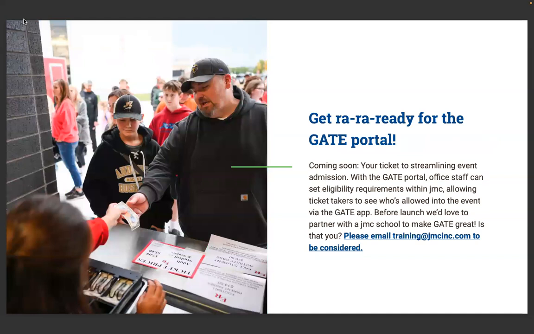Coming soon, we have a Gate portal in JMC Office available, along with our community message center and the general store. So there are some new innovations coming out in JMC in the next few months, and the community messenger is out already, so we invite you to check those out. Email training@jmcinc.com if you are interested in becoming a beta tester for Gate or for the general store.